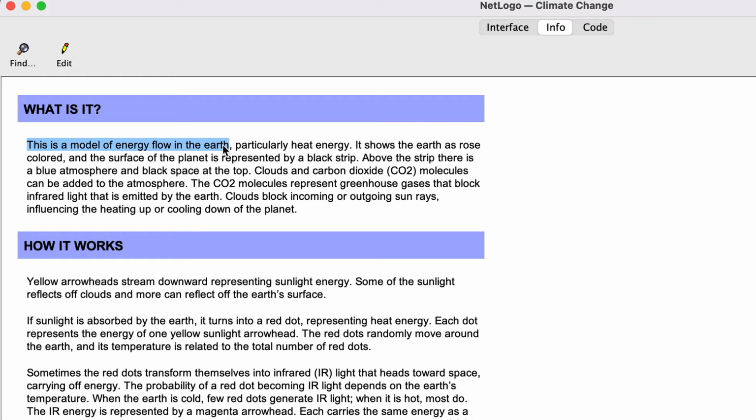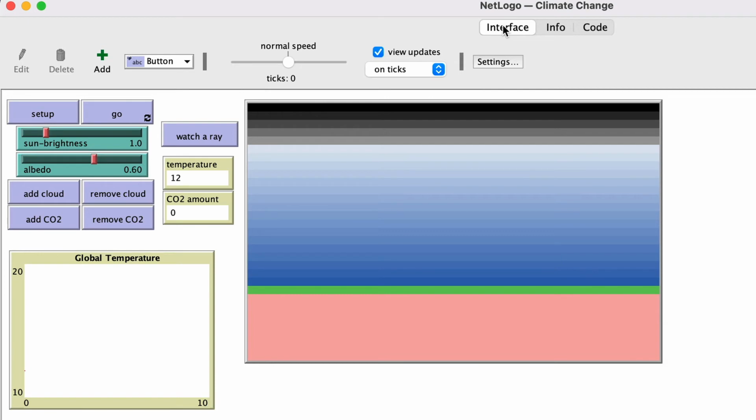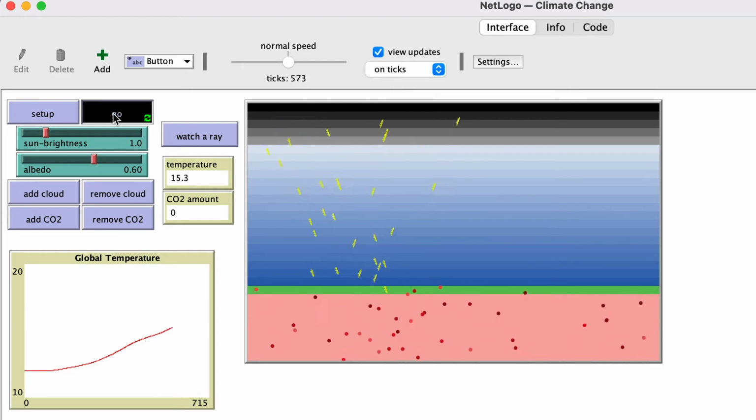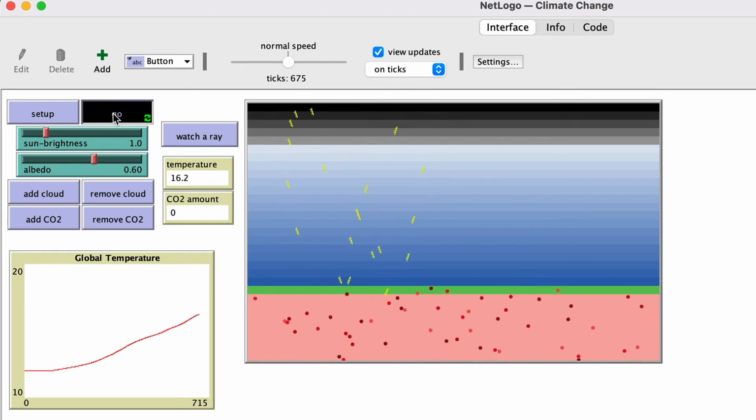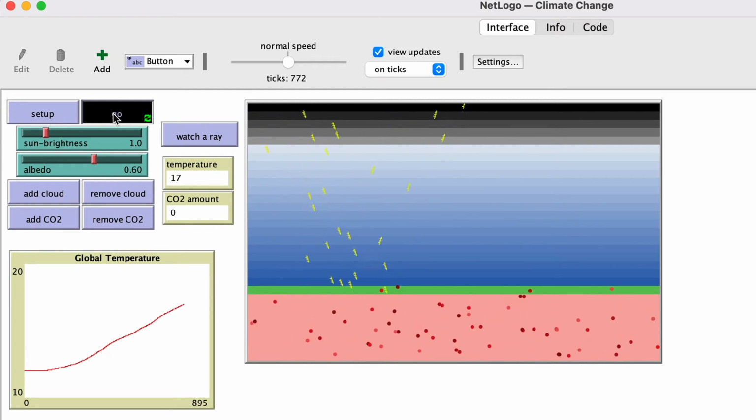It's a model of energy flow in the Earth. Okay, how it works. It talks about yellow arrowheads stream downwards representing sunlight energy. Oh, okay. And you can read lots and lots about how to use. This is for every model. But once we have set up, let's click go. And we can see these yellow packets of sunlight coming down. The green is the Earth's surface, the blue is sky, black is outer space, and pink is the Earth's crust.